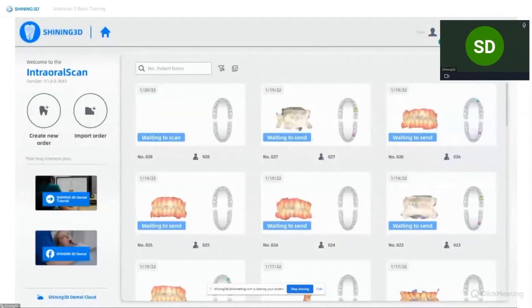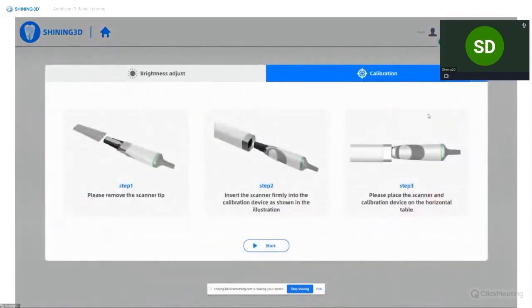And the next is the calibration. So just simply click the calibration. And the calibration is very simple and easy. You just need to plug in the scanner to the calibrator and put them horizontally, and just click start, and it will start calibration automatically. Usually this process will take 3 to 5 minutes, but yeah, you need to wait sometimes. And let's go back to the PowerPoint.